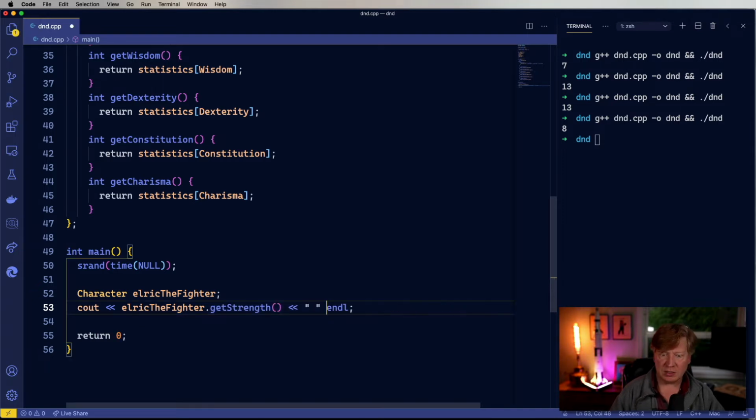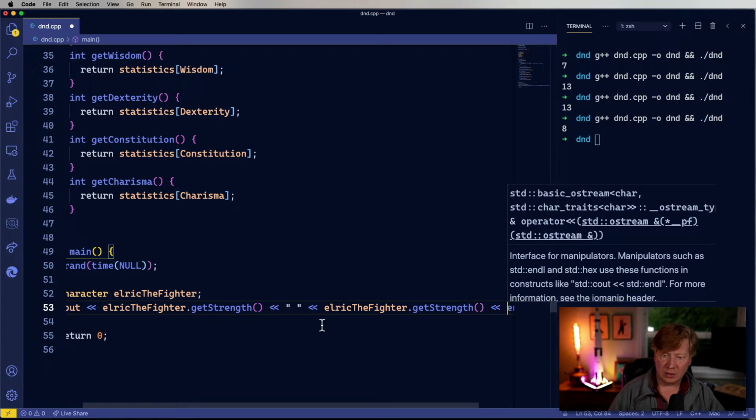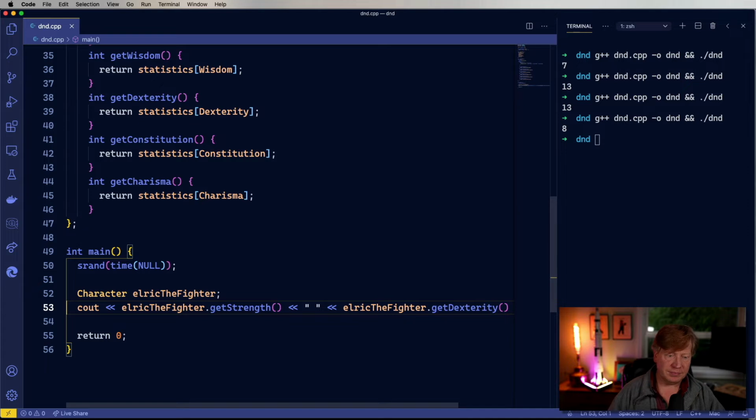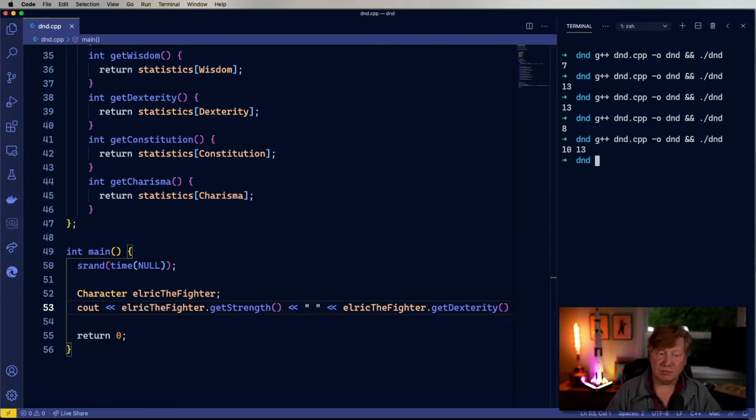Give it a space, and then we'll do get dexterity. How about that? 10 and 13. I guess that's good. Not really great for a fighter to have more dexterity than strength, I guess. But we'll get there. We'll get there.